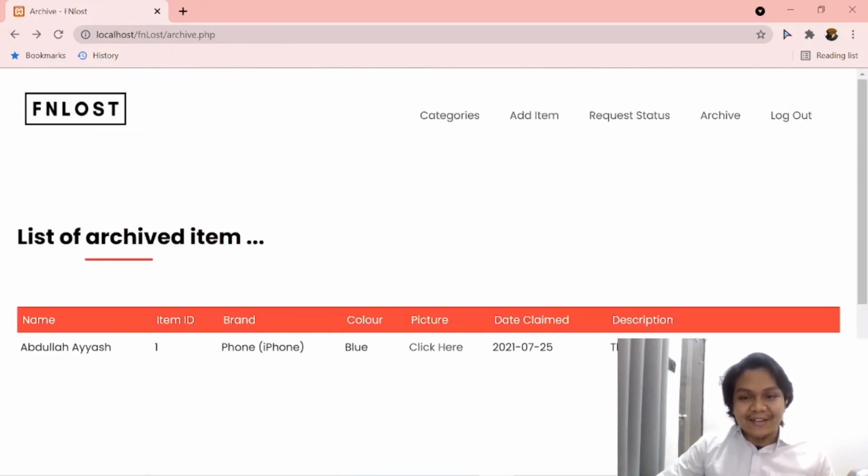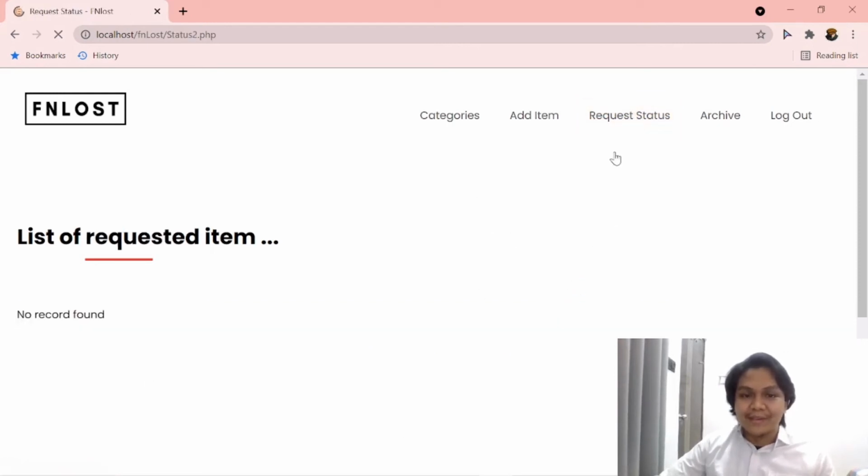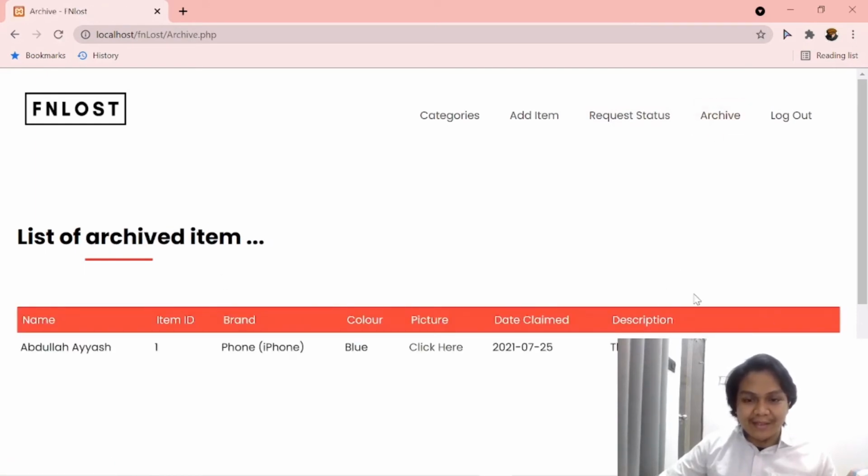So that's all after the user has claimed an item and the admin has approved it. The admin needs to archive the item. As you can see in the request status, there is no record found because the request has been archived, kept here.